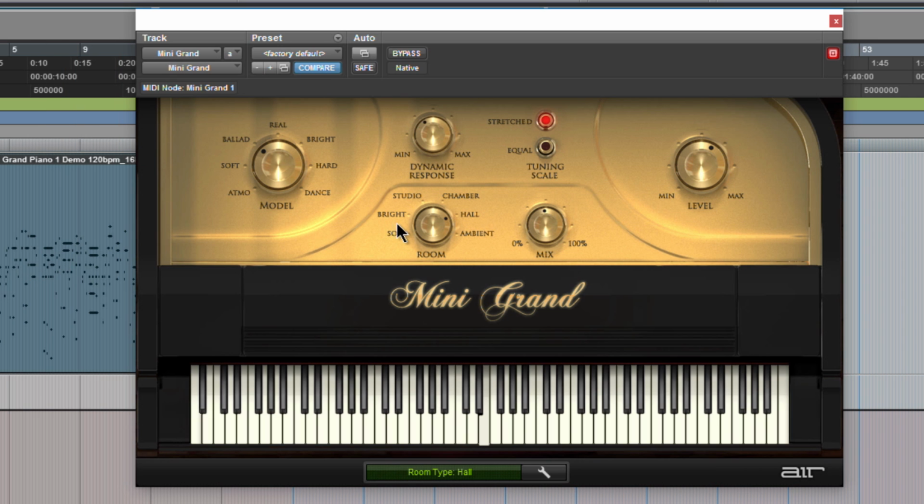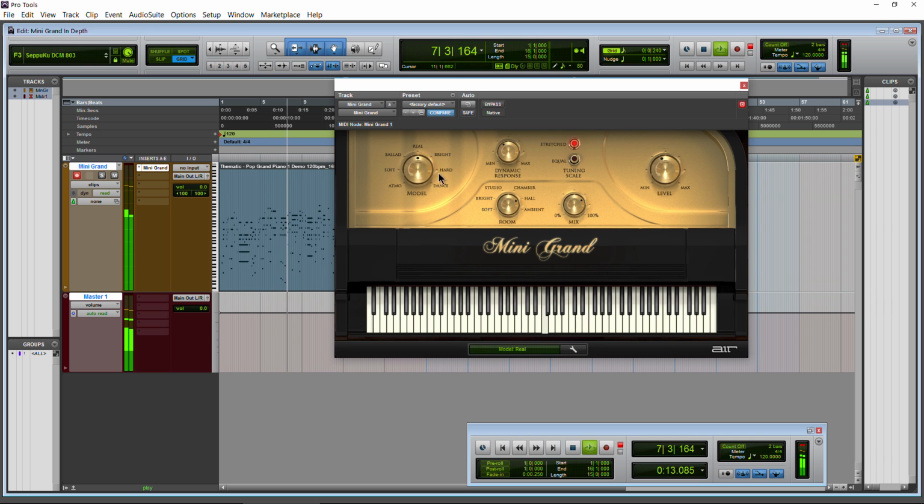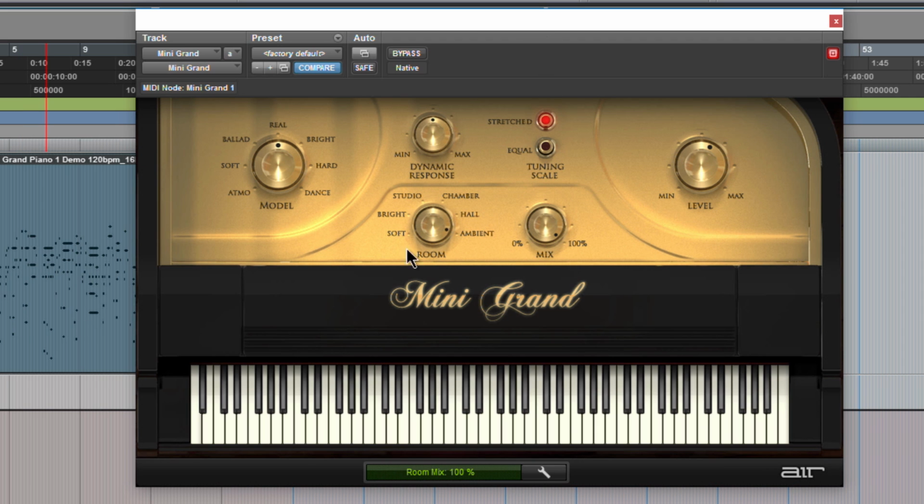Onto the hall. Down a bit and then up it so you can really hear it. All right, and then the ambient. This will be the heaviest of all of them. So if you go way up with this one, it's going to get pretty crazy here. All right, so that's basically all of our controls here in Mini Grand.